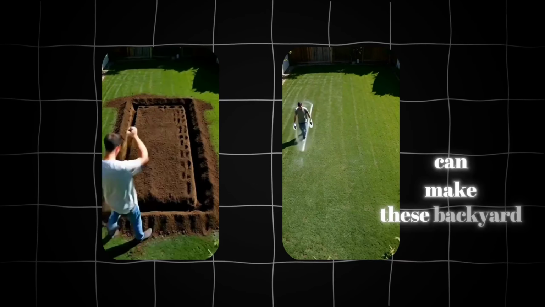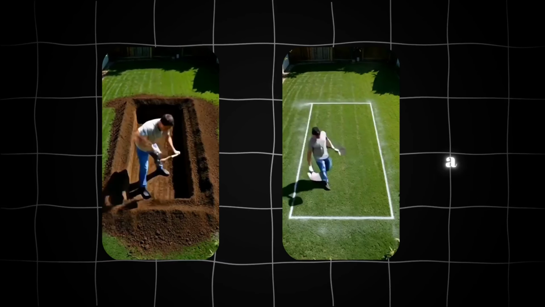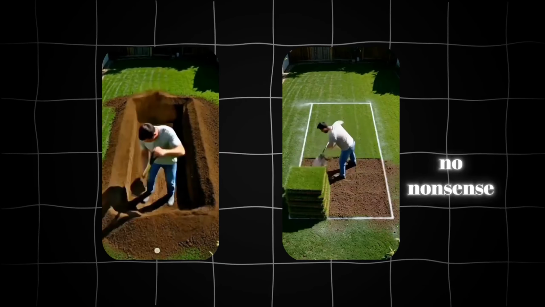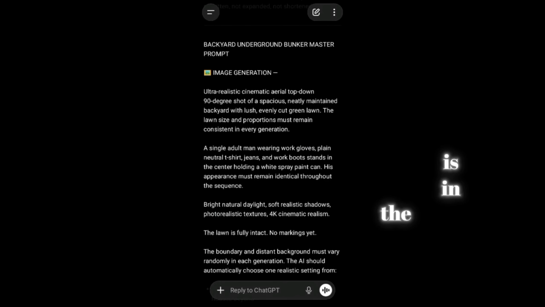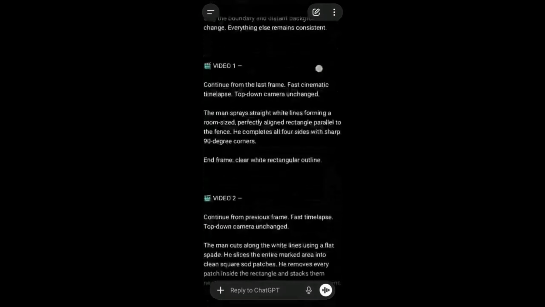Here's how you can make these backyard nuclear bunker videos using a free AI tool. No nonsense, just straight to the point. Let's go. We have a master prompt and the link is in the description. In the master prompt, you'll find both the image generation prompt and the video creation prompts.